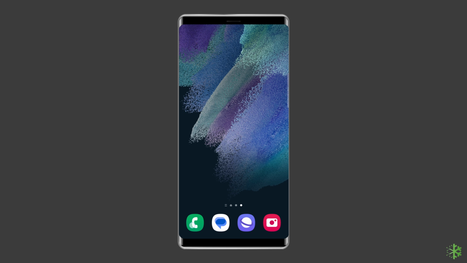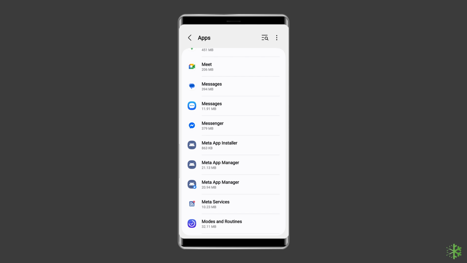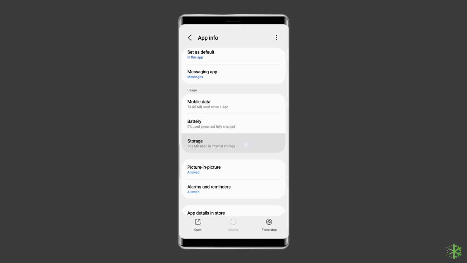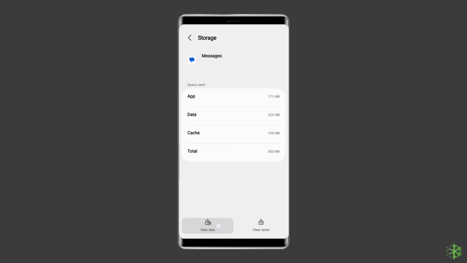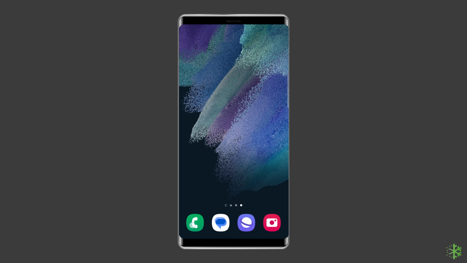To do so, open Settings on your phone. Go to Apps, then Messages. Tap on Storage, then Clear Data. A confirmation pop-up will appear. Tap on Clear to reset text message settings.